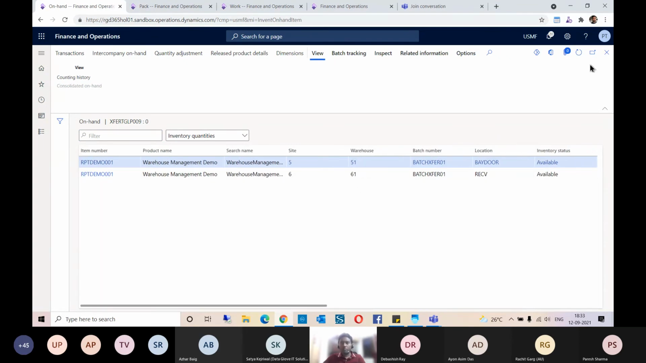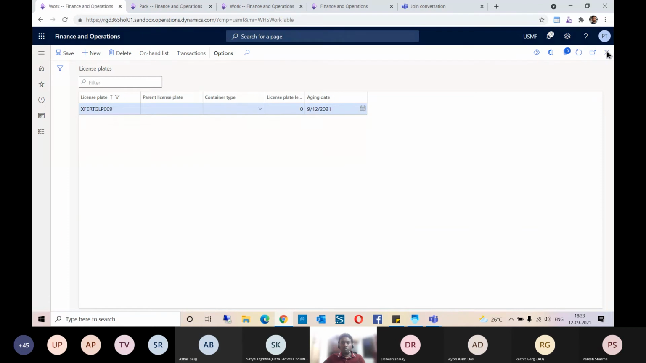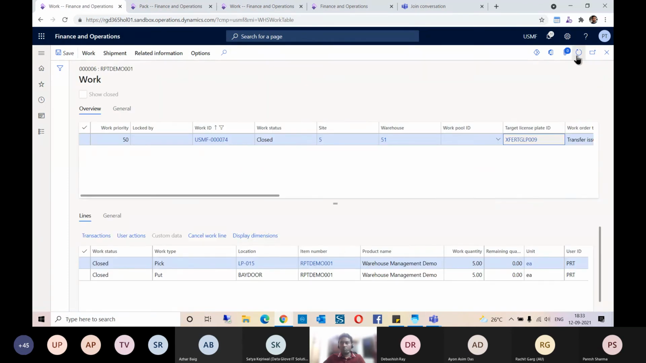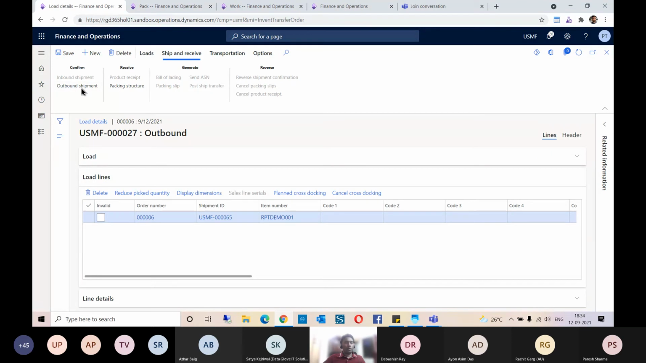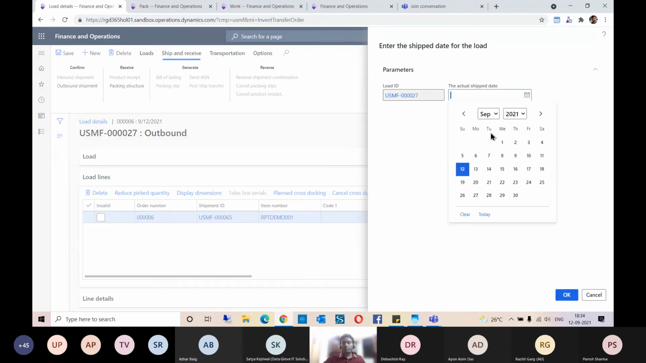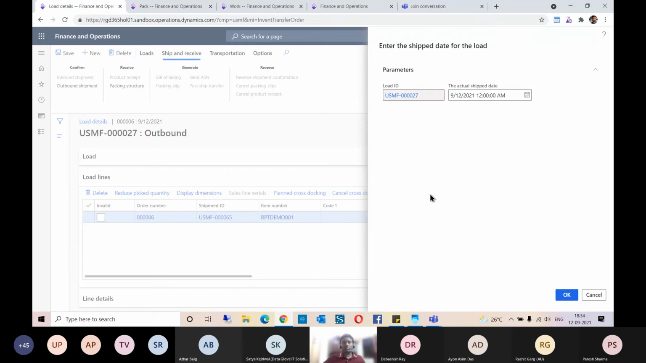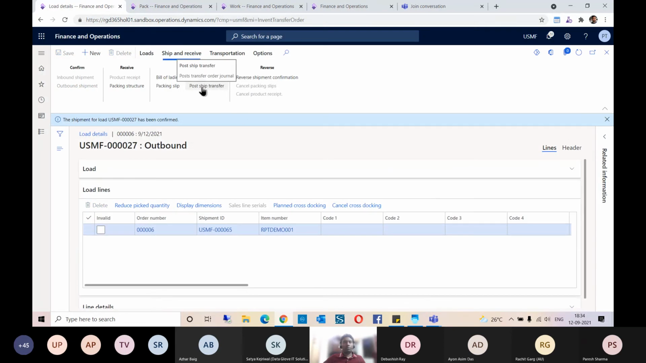Okay, that could be a refresh issue. So now I'm ready for the next thing, which is shipping this particular transfer order, right? That's a process within D365 where I'm going to go to the load details page. I'll create an outbound shipment. I can give today's date, and I'll do a post ship transfer.